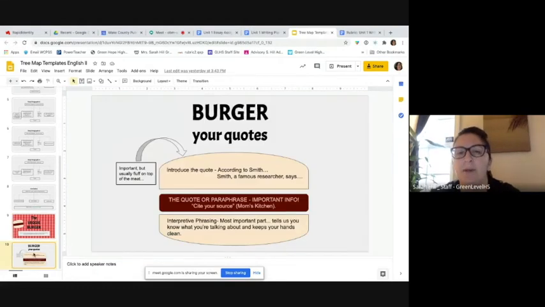And we can talk about that more later in class, but basically, when you're thinking about quotes and paraphrases in your papers, you want to introduce the quote, put the quote, and then have some sort of interpretive phrasing. So that's the part that tells us that you know what you're talking about. So we'll get to that more later, but I definitely wanted you to have the awareness that they're right there.